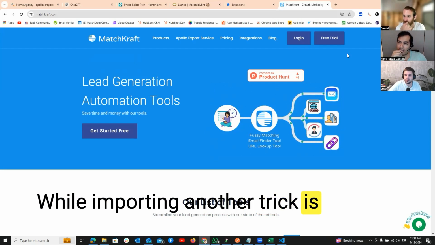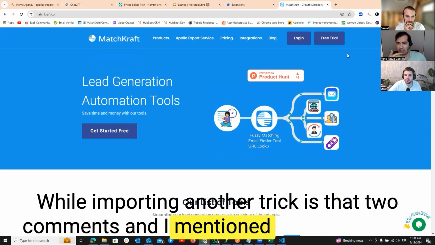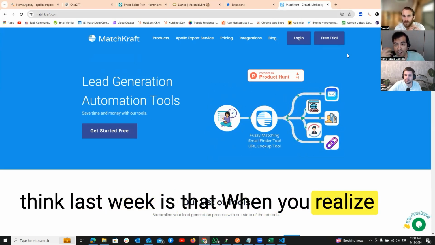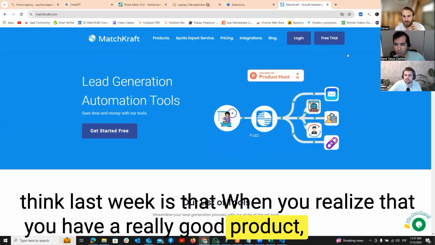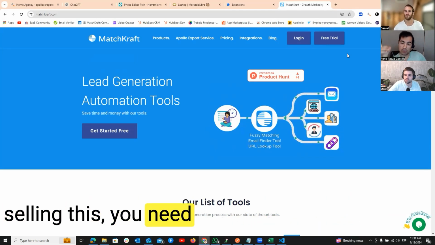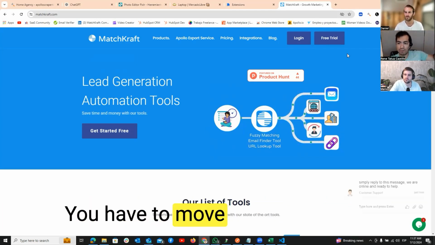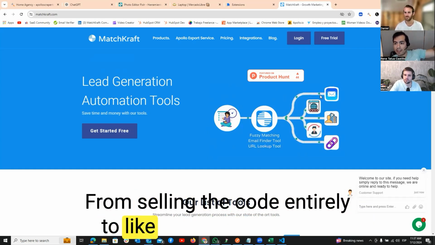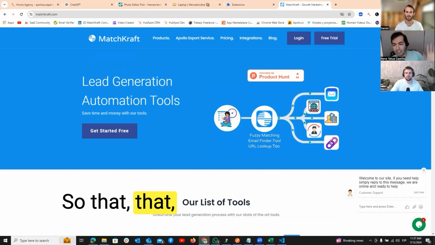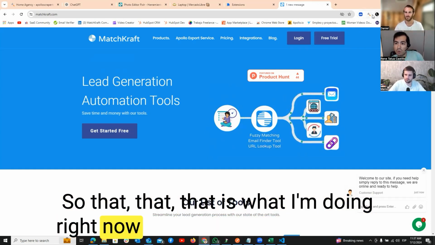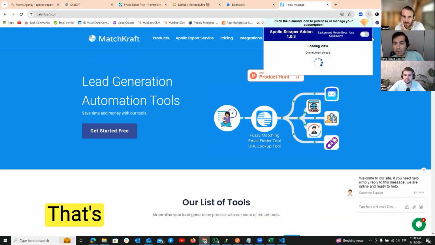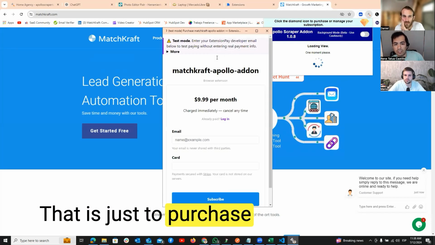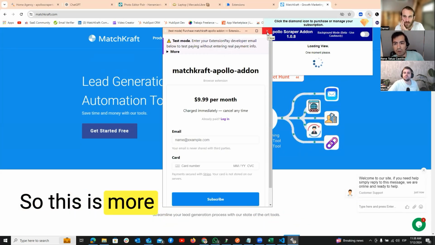Another trick is, and I mentioned this to Robert, I think last week, that when you realize you have a really good product that you are selling, you need to change the selling part. You have to move from Gumroad, from selling the code entirely, to a SaaS application. That is what I'm doing right now with my scraper in Apollo. That's why I included this button here, just to purchase the application. So this is more like a SaaS.